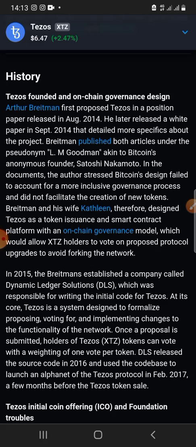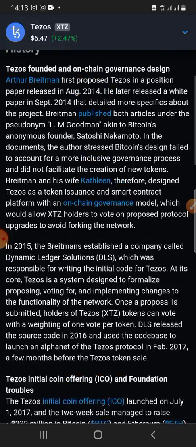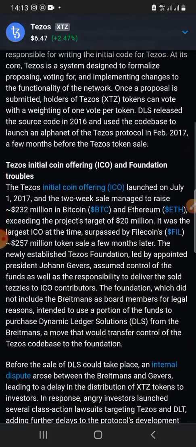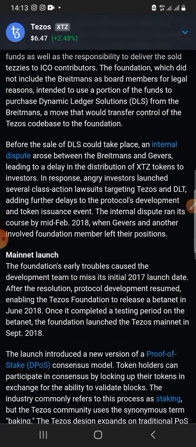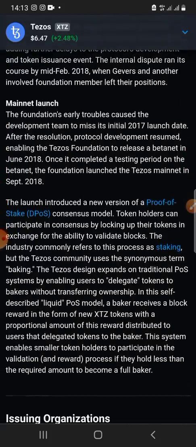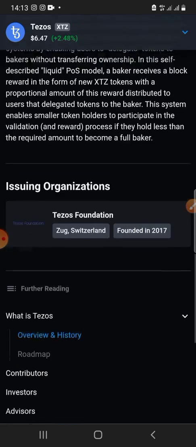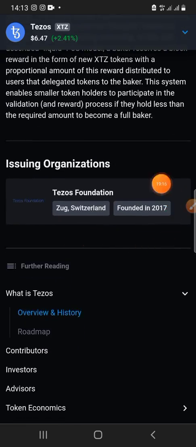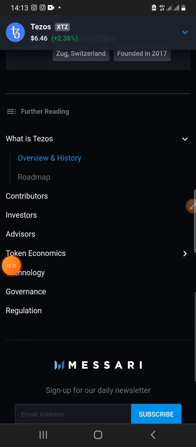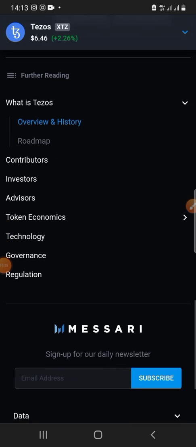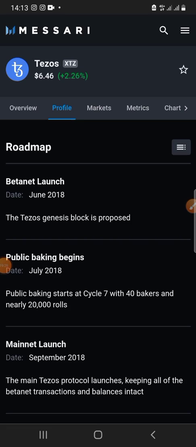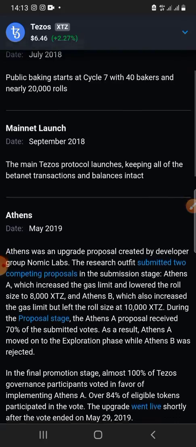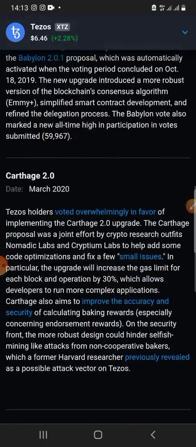Very, very important second step. We move down, read about it, read as much as you can. How it started, the mainnet launch and all that. And we go into the organizations, the issuing organization. So we know that there's a foundation called Tezos Foundation. Then we move down. So what is Tezos? You can find the roadmap here and everything.